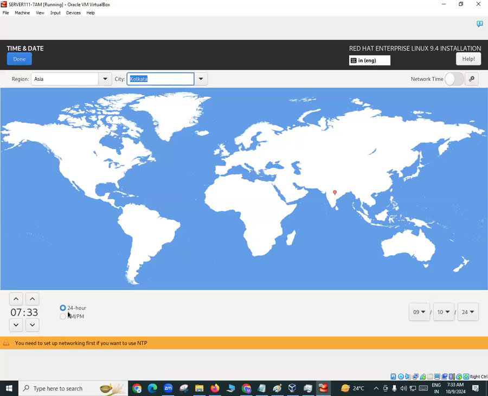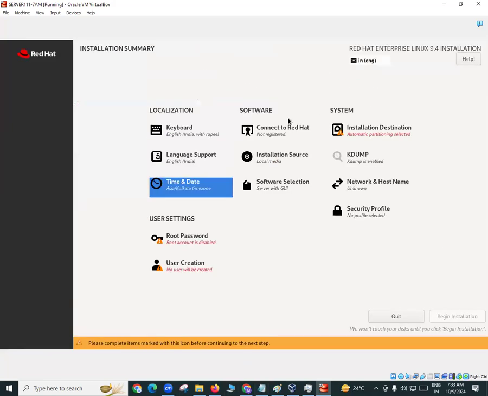What is the time now? It is 7:33 a.m. Will you go with 24 hours or 12 hours? If you go with 12 hours, it will show AM, PM. If you go with 24 hours, it will show up to 24 hours. Done. It's up to you. And what is the date? 9/10/2024. Everything is fine.